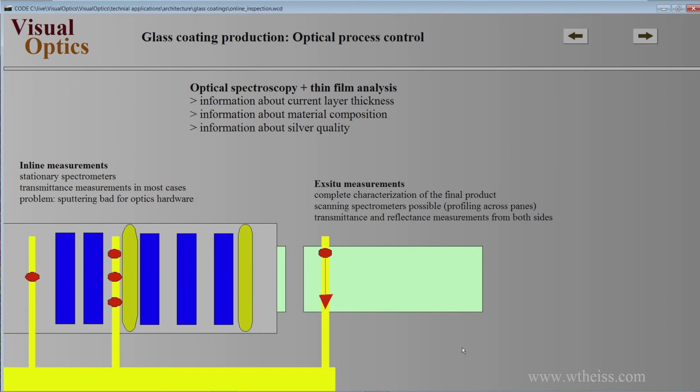Here is a sketch of sensors. Usually you have transmission sensors that you can distribute at stationary points inside the vacuum coater, with basically some light guides outside or some electrical cables going to the outside only. Here at the end you have the traverse system, usually using 3 spectrometers that measure the transmission and the reflection from both sides. And here you can do measurements across the glass.